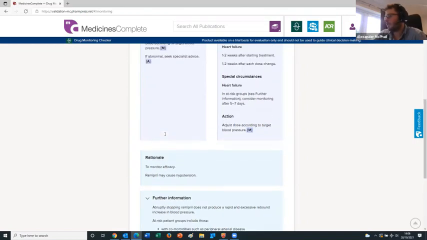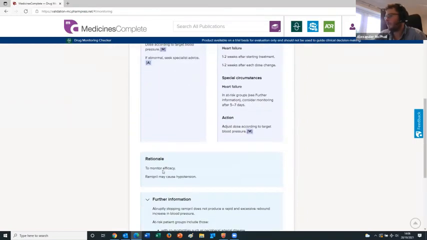Then we have a rationale section for each parameter. Under blood pressure here, you can see that the reason why you monitor blood pressure with Ramapril is to monitor efficacy, basically how well it's working. And also Ramapril can cause hypotension.